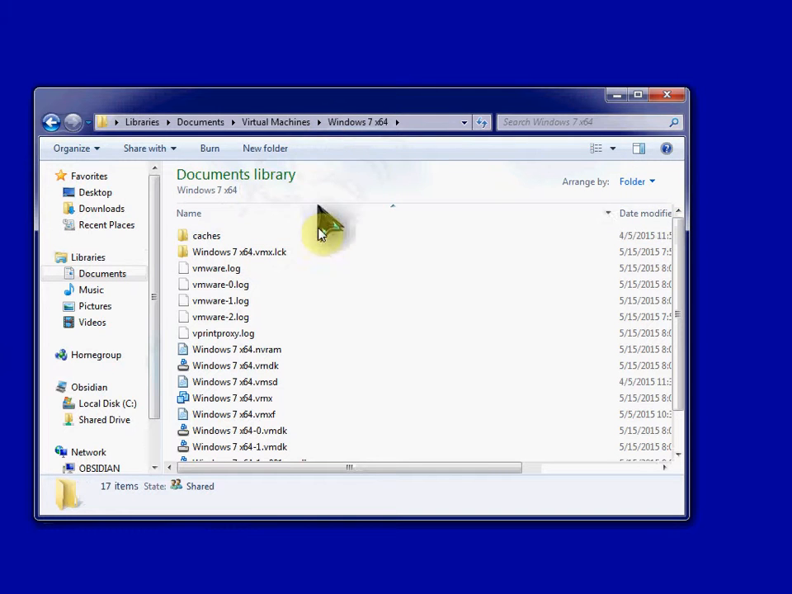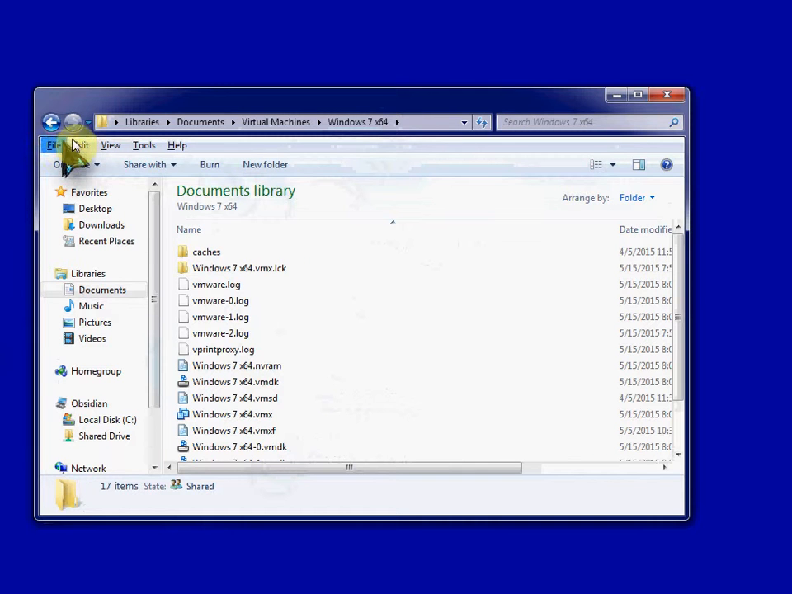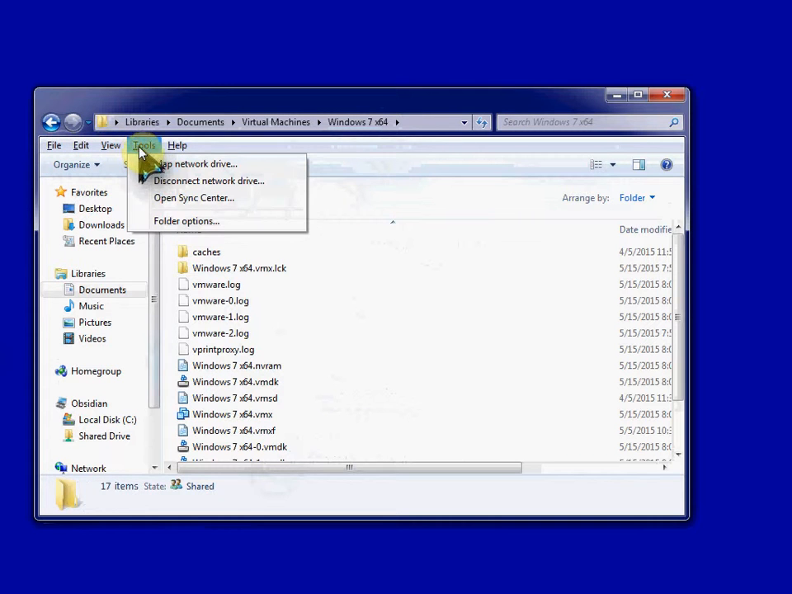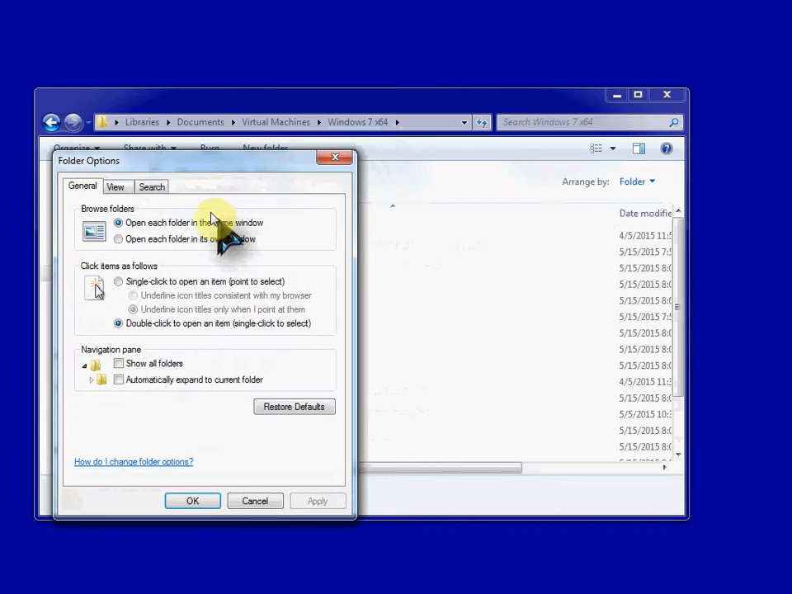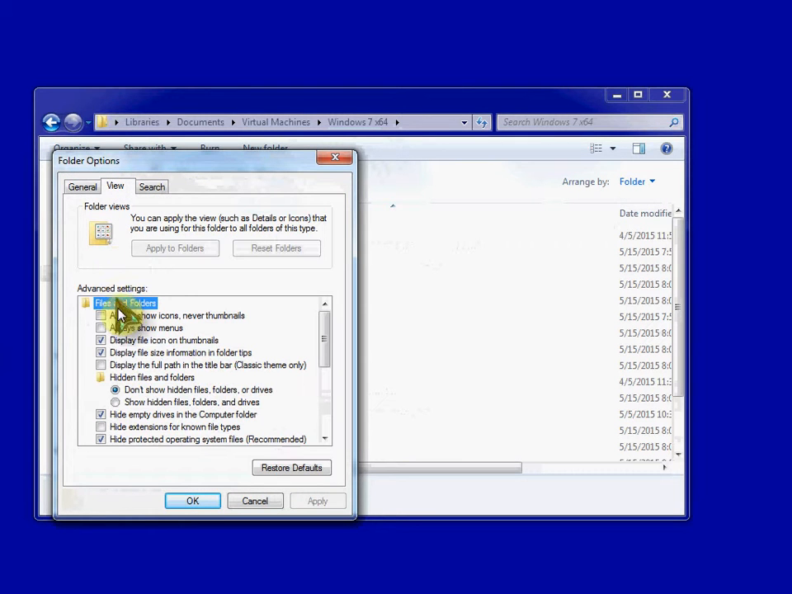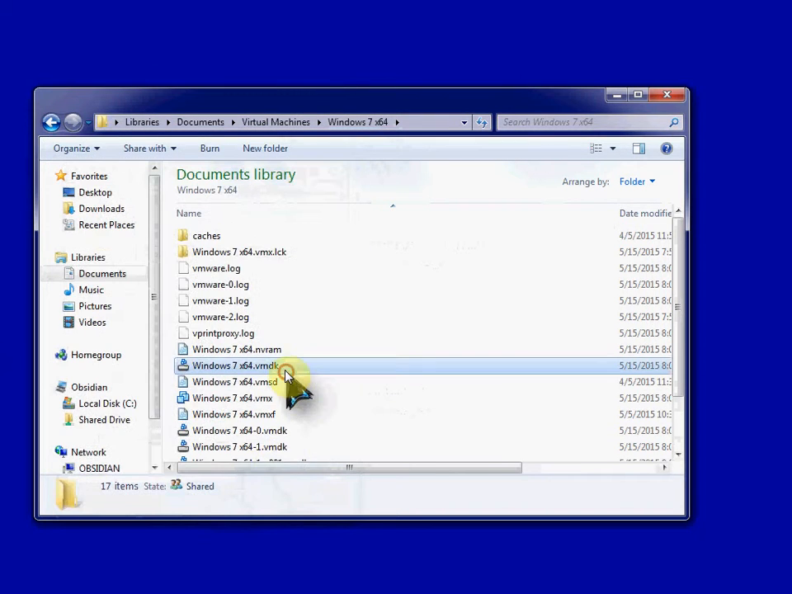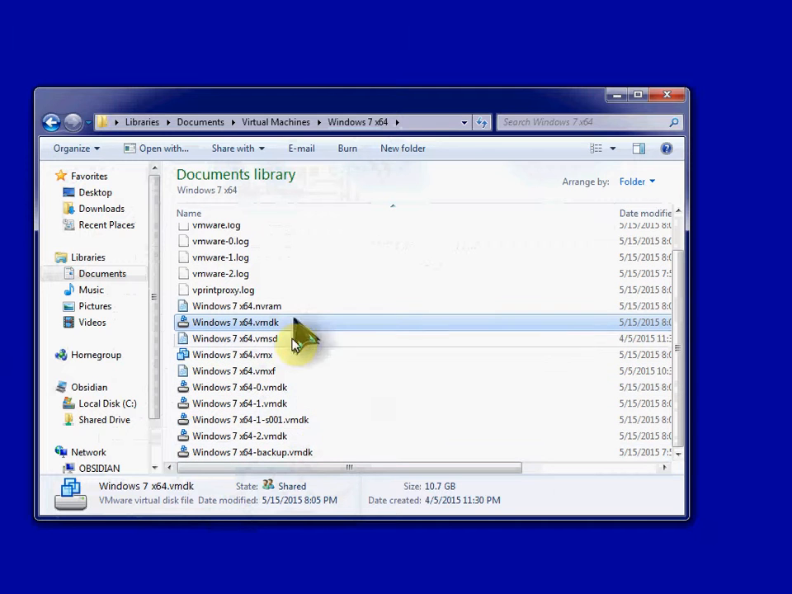So you're going to open that folder. If you don't see your file extension types here, hit your Alt key, just hit it once and release it to bring up your menu options. Select Tools, Folder Options, go to the View tab, and remove this check mark that says Hide Extensions for Known File Types. Hit OK, and you'll be able to see all of your file extensions.